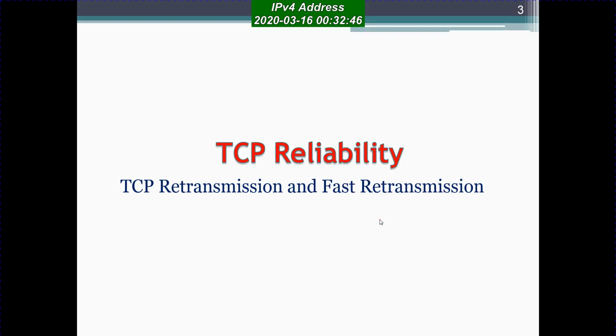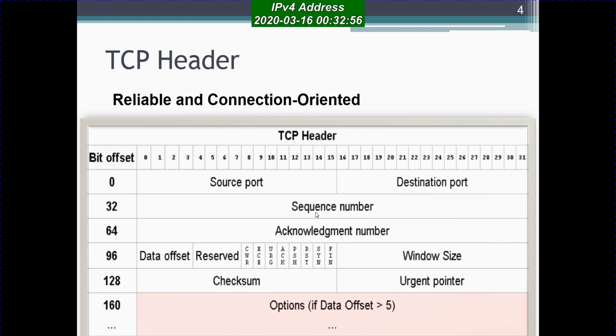In this video, I'm going to talk about TCP reliability. There are two mechanisms, the TCP retransmission and fast retransmission. Now let's start with a simple review about the TCP protocol, mainly the TCP header.